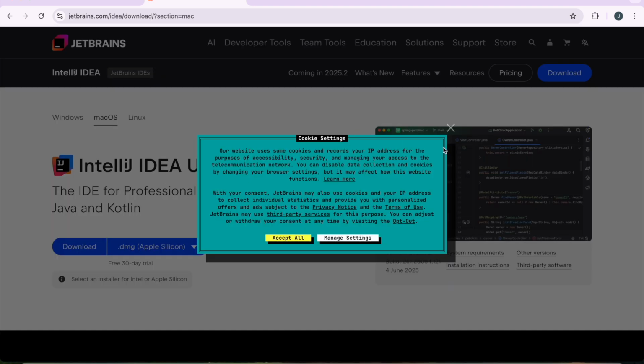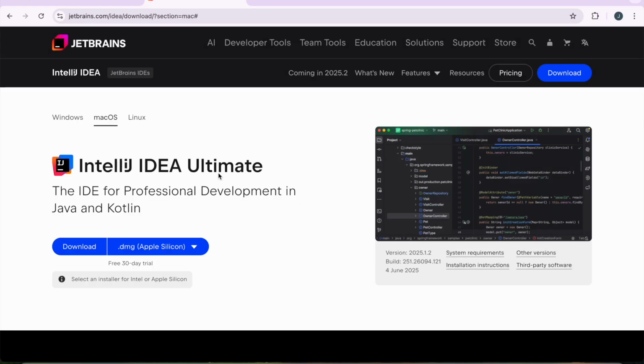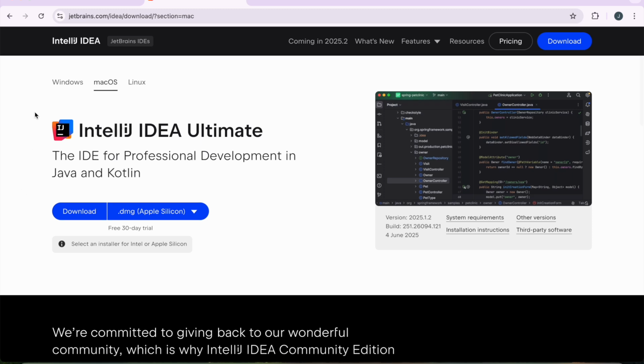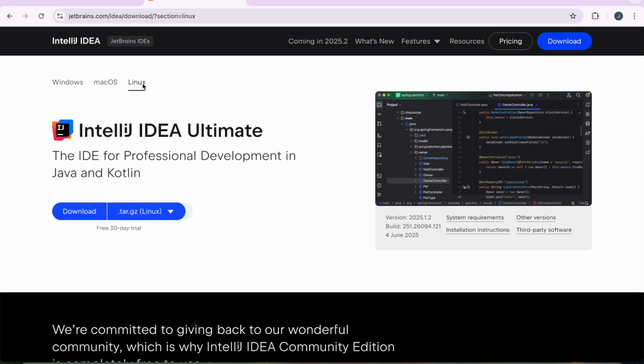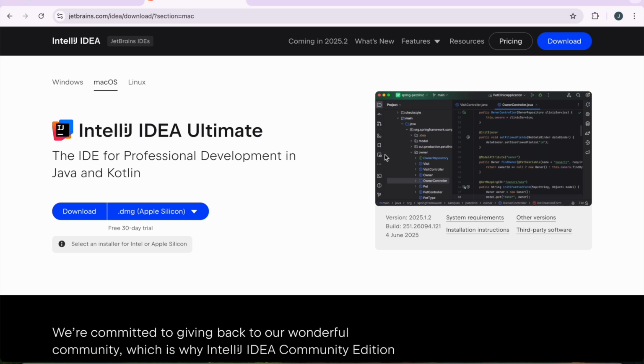Here we are getting IntelliJ IDEA Ultimate. This is for the Mac operating system, this will be for the Windows operating system, and this will be for the Linux operating system. So we are going to download for Mac.